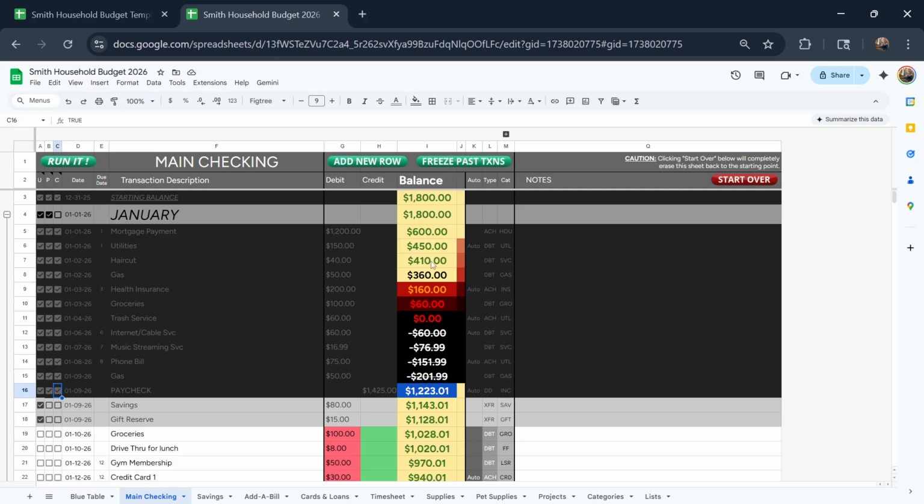And that means they've cleared at the bank, nothing is changing, and they're basically etched in stone. At this point, the only way to change a past transaction would be to create a new transaction to balance it out. Once a month has completed and all of the transactions from that month look like this, I usually go up here and click Freeze Past Transactions. When you click that button, it removes the formulas from the rows that have all 3 of these boxes checked, leaving behind only the values.